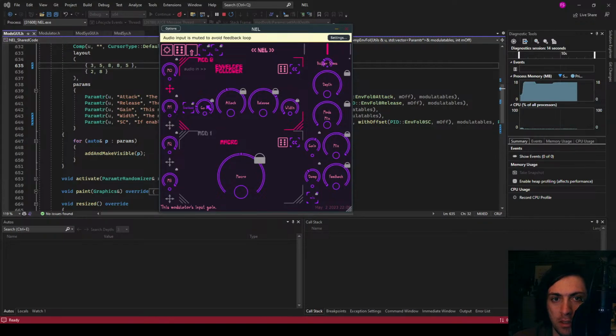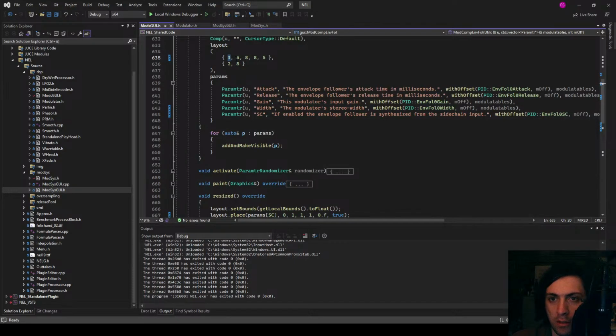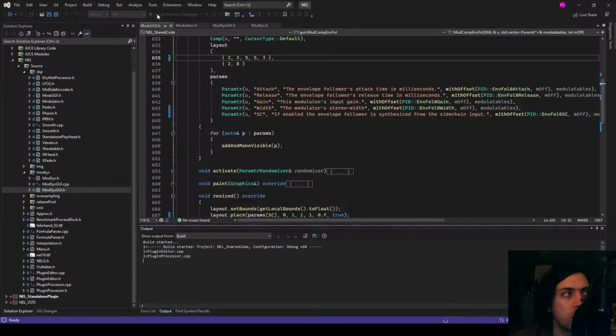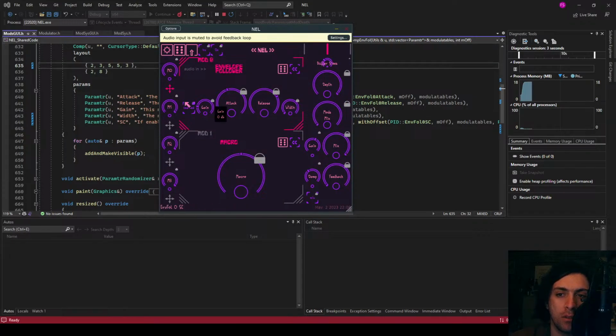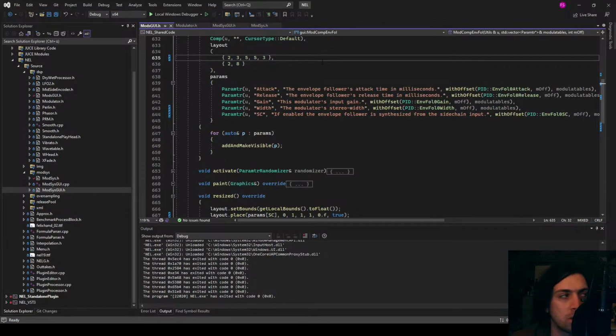Gain could be a little bit bigger. Or could it? Let's make this 2, 3, 5. I'm only using Fibonacci numbers here, by the way, because Fibonacci numbers are nice and will always create something harmonic. Okay, that looks nice. Okay, now I can actually start with the functionality of this parameter.